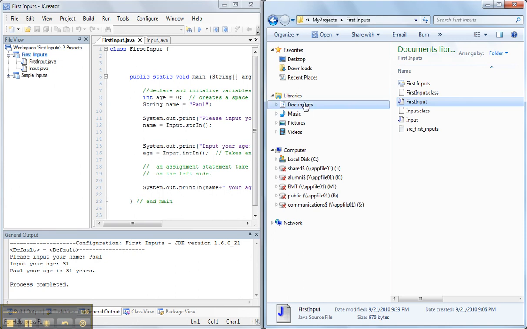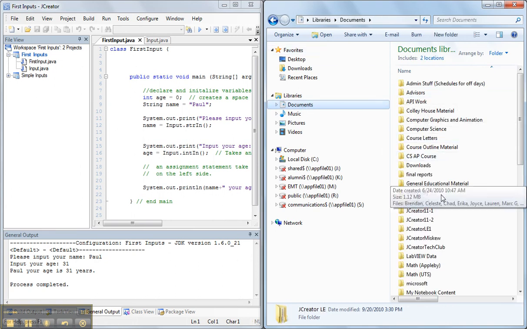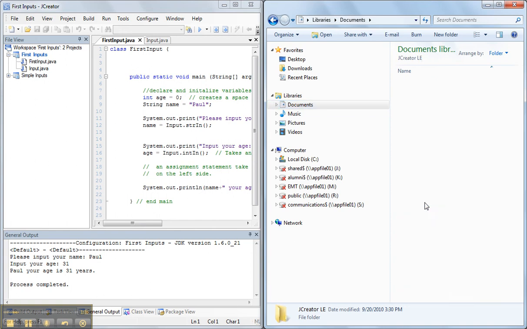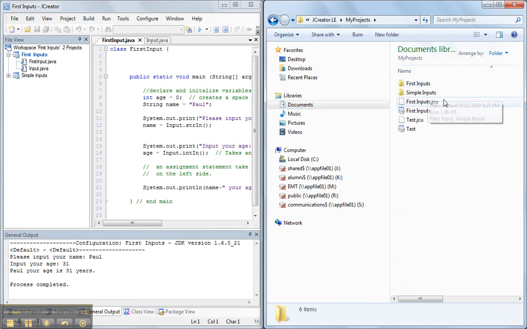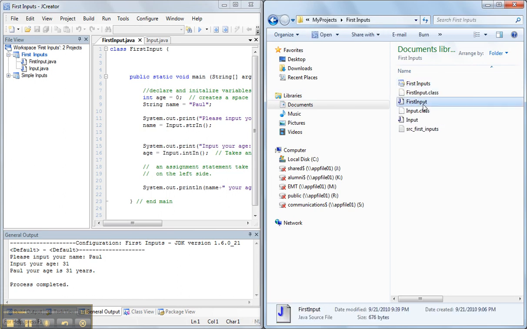the Explorer. So if we go to Documents, remember in Documents you have a JCreator LE directory, and then inside here you have My Projects, and then you have inside here directories which match all the existing projects you've made. So notice, here's a project called First Inputs, here's a directory called First Inputs, here's a project called Simple Inputs, here's a directory called Simple Inputs. All the files that exist inside First Inputs exists inside this directory. So if I double click on it, there's the first input file.